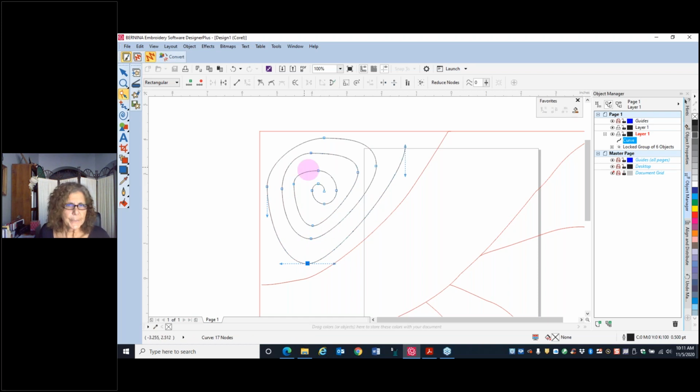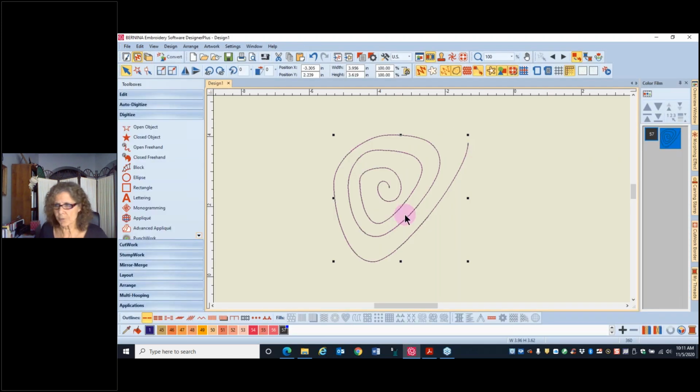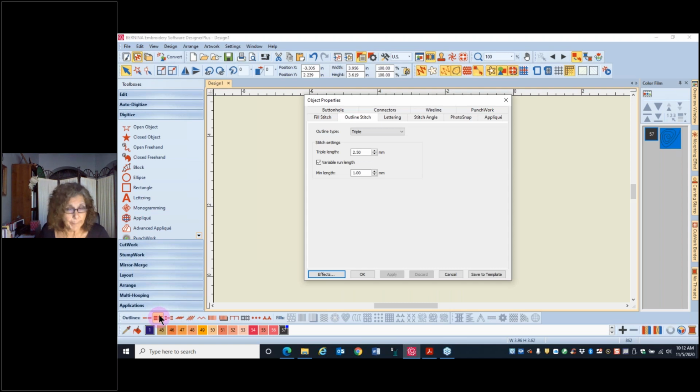So after you get it reshaped, select the pick tool again, and then while it's selected, click on Convert Artwork to Embroidery. So this is taking that vector object and converting it into an embroidery design. Now I'm going to right-click on the triple stitch, and that is an easy way to open up object properties. I want to increase the stitch length. I don't want it so tight, so I'm going to change it to 3 and click OK.